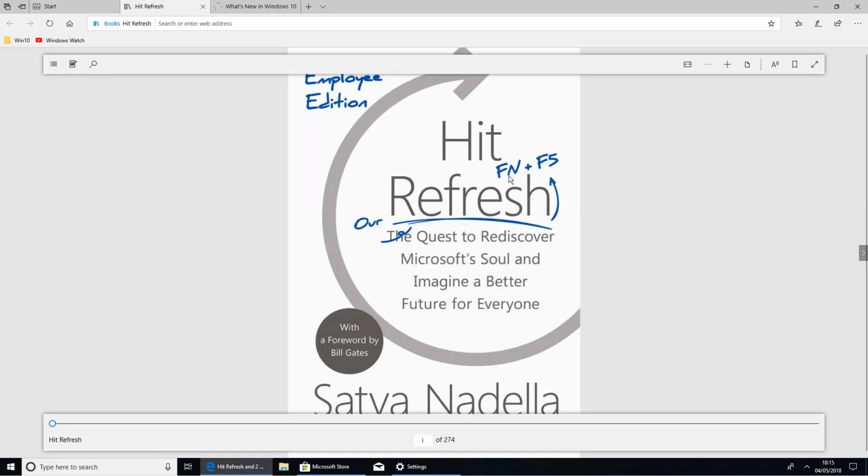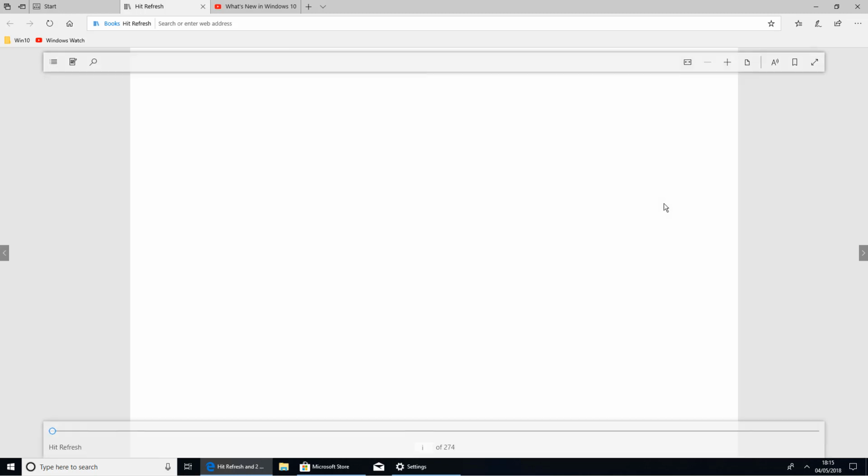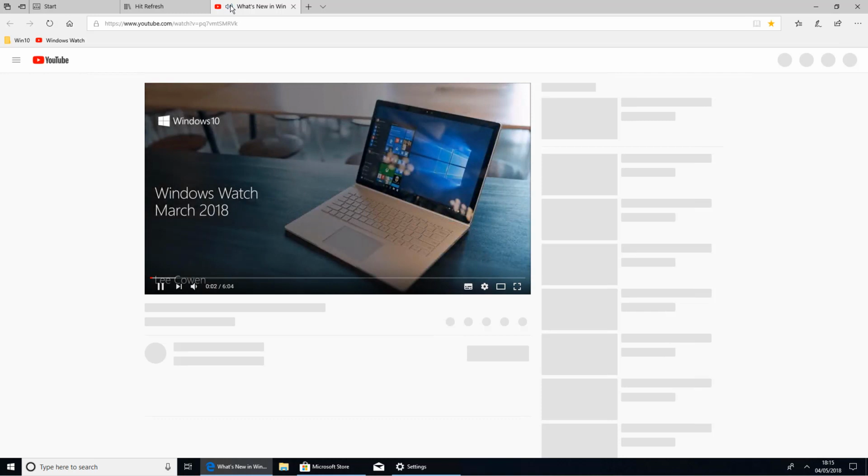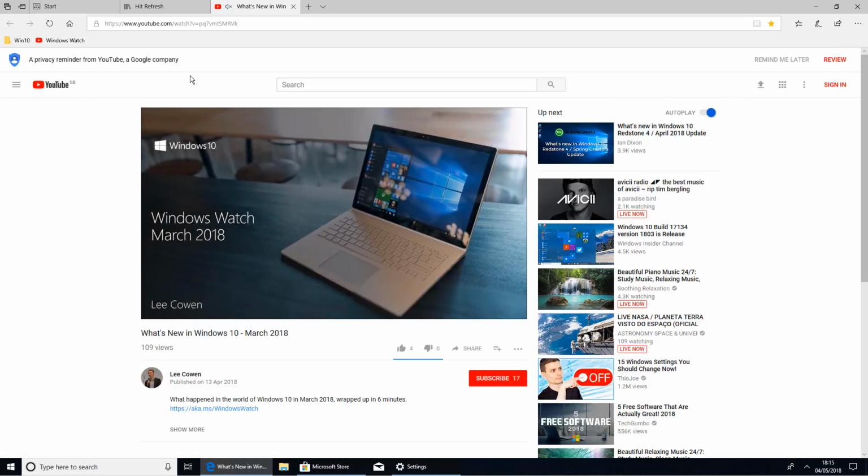So we can go over here and see, for example, the Hit Refresh book by Satya Nadella. In addition to this, if we now have tabs that play audio, we have a little speaker icon at the top. We can click this to immediately mute that tab.